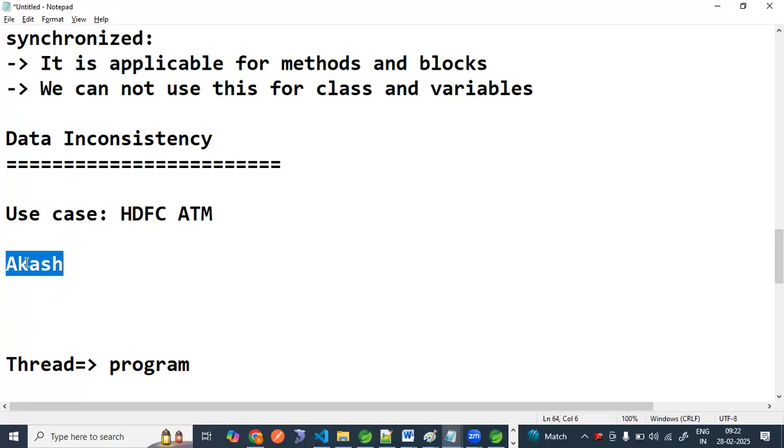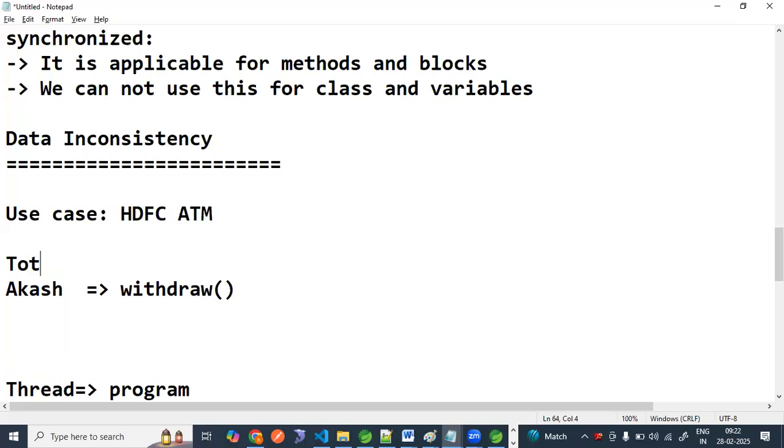At the same time, there is one method, withdraw amount. This is the method name. For example, the total amount in his bank is 5,000 rupees. He is trying to withdraw 2,000.